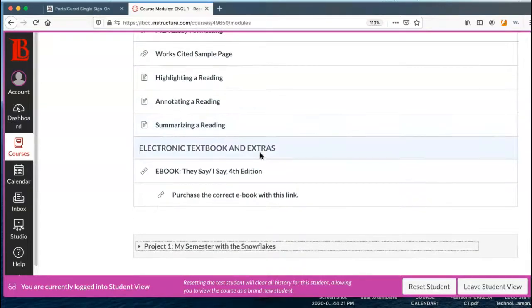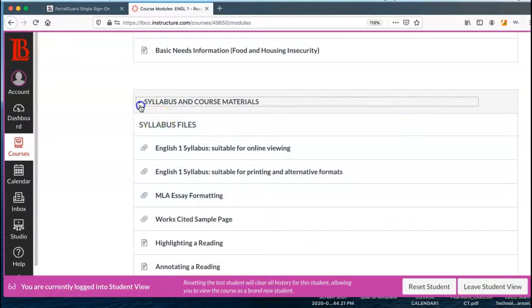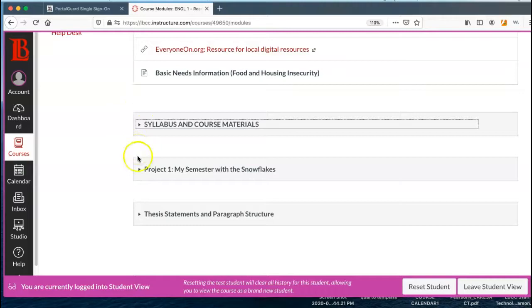This one is very important, the electronic textbook. You need to purchase the correct ebook with this link to make sure you get the right book for our course, and the one that includes the extra tutorials and the extra grammar and punctuation practice, etc. Okay, that's that. I'm going to close this down so that we can look at Project 1.